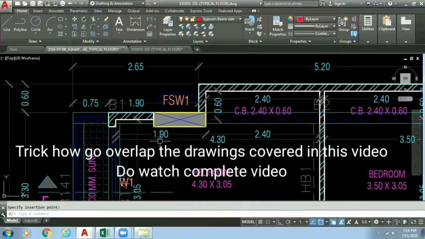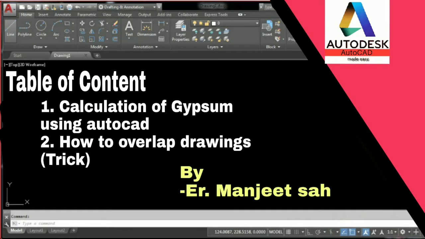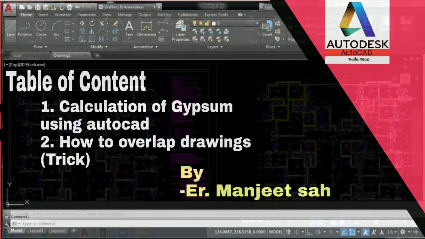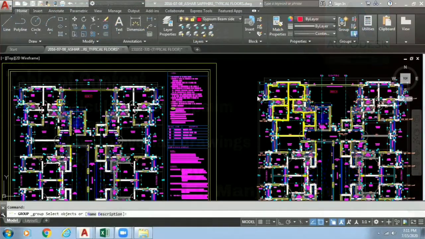The overlapping of the drawings is also essential in reading the drawings. When you read the drawings for discrepancies, this overlapping is mostly used. So hello and welcome back to AutoCAD tutorials. In today's session, we are going to see how we can use AutoCAD in taking off quantity for gypsum.